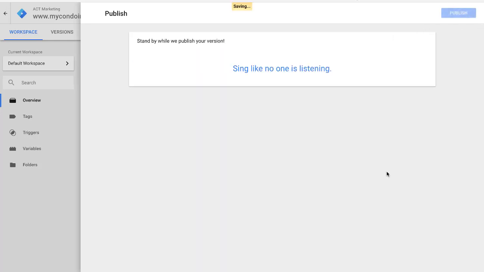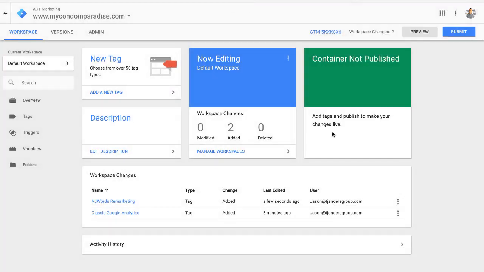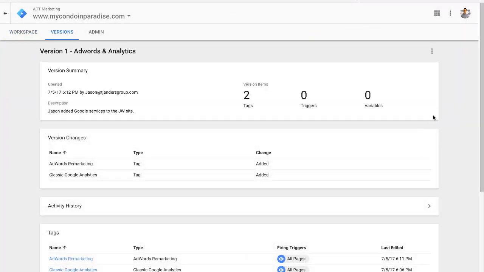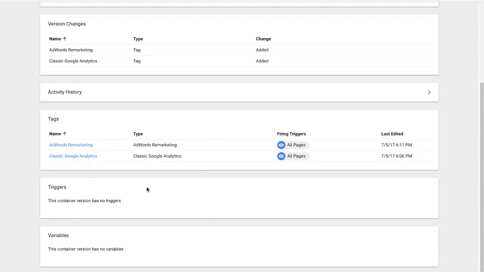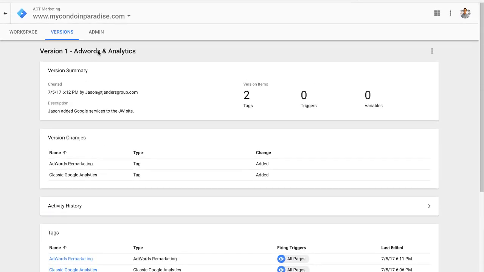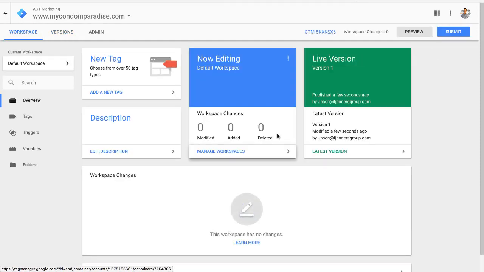And once you've clicked publish, it will be live on your site. And it will give you this nice little report letting you know what's been updated, what's installed, and of course version one. And it will essentially catalog every change that you've made to your website. So you'll never have to worry about screwing things up, because if you do, you can just roll back to a previous version. And that's all there is to it, to setting up Google Tag Manager for the first time.